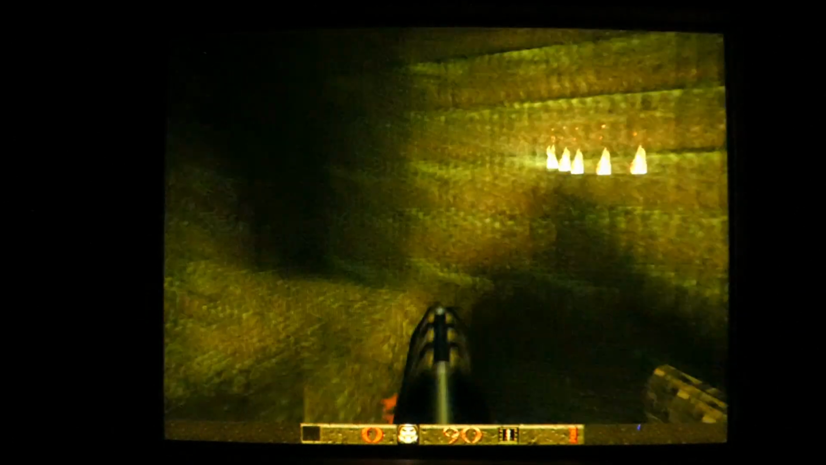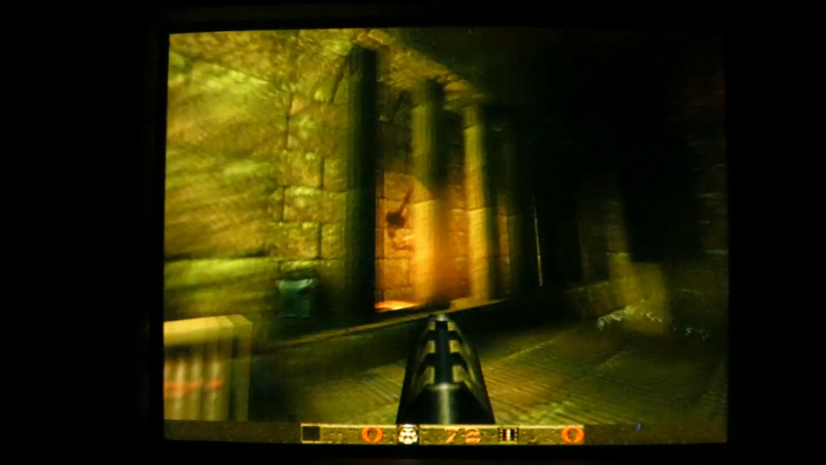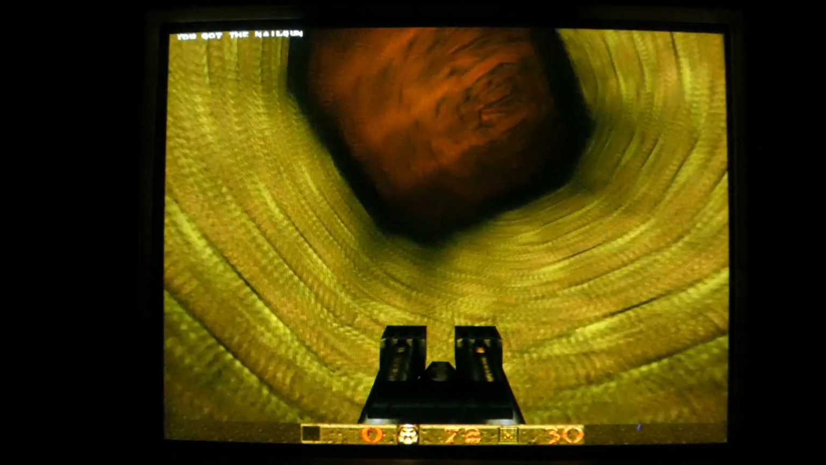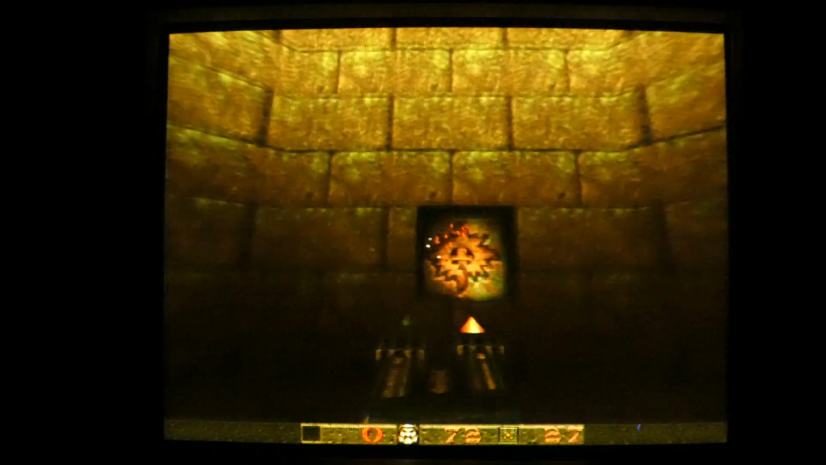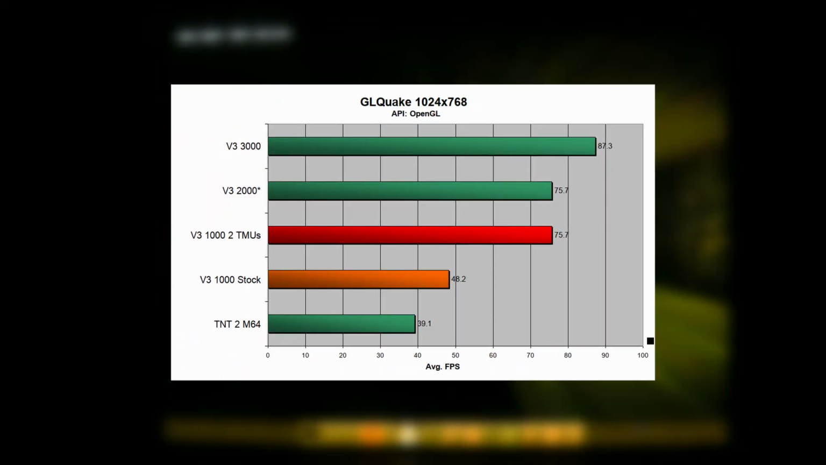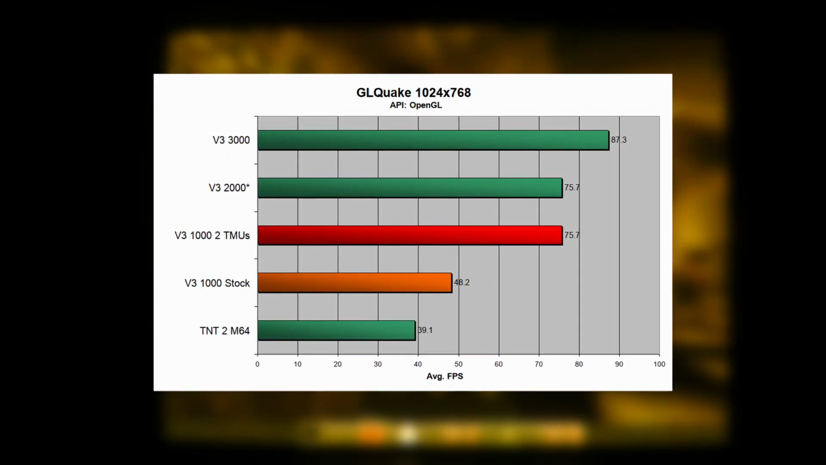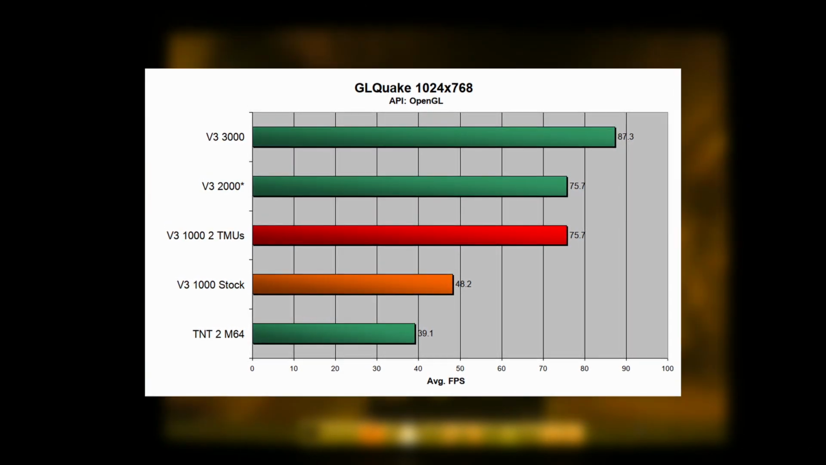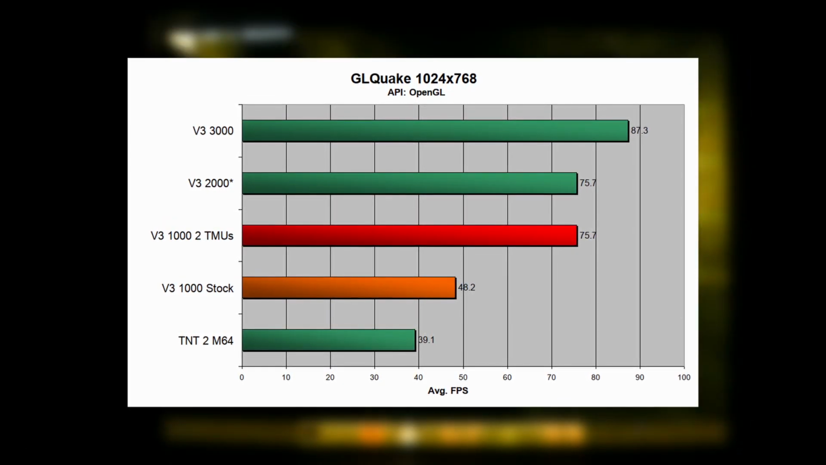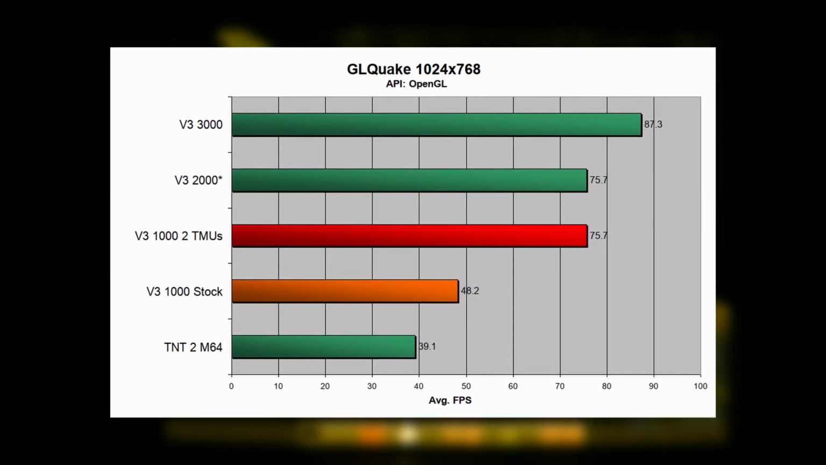GLQuake gave the 1000 even more problems. I was originally going to test the game at 1280x1024 in order to really stress the cards. Well, it sure stressed the 1000 alright, as it pretty much refused to run the game, spitting out maybe one frame a second. So I had to bump it down to 1024x768. Now that it's working fine, we see the 1000 with a decent lead over the M64, but still trailing far behind the 2000. What's more interesting is the 1000 with both TMUs actually got an identical score of 75.7 FPS to that of the 2000, which makes sense since GLQuake was designed for cards with a lot less than 8 megs of RAM, and thus shouldn't be seeing any bottlenecks.